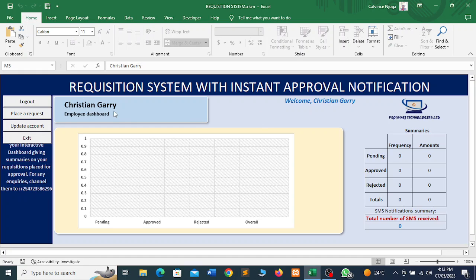So you can see Christian Gary, because I logged in as Christian Gary. So welcome Christian Gary. You can see that. Everything is very nice. So now you are able to place a request as an employee. You are able to update your account as an employee. Then you are able to exit the system.